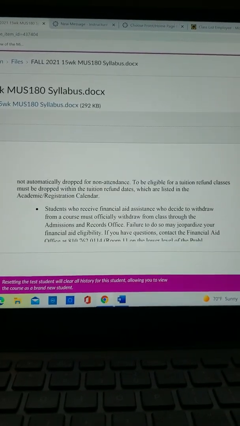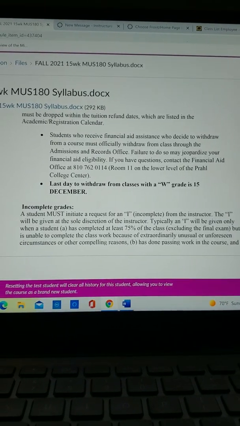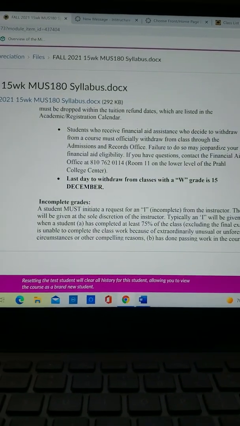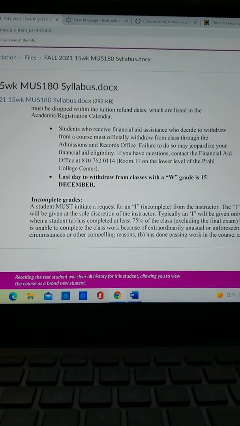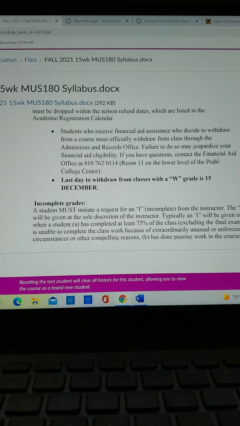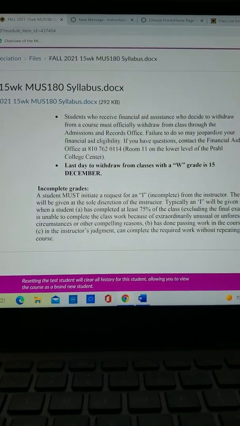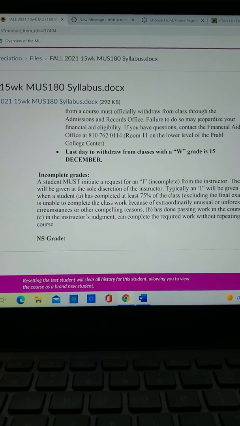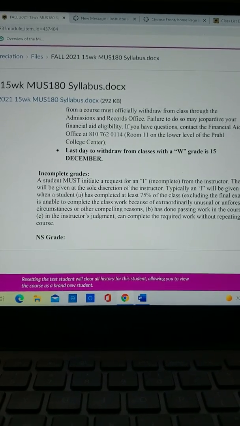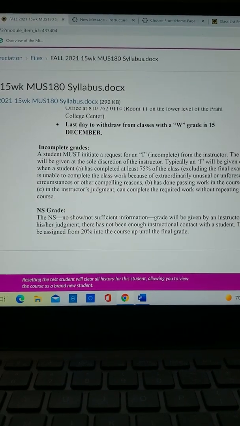Withdrawal policy: towards the end of the semester, you can withdraw. Don't just stop going to any of your classes, because if you do stop going, then we have to enter either a failing grade, depending on how long you've been attending class and if you're not doing well, or an NS grade, and either one of those can affect your financial aid. So make sure that if you are going to drop a class for any reason, you withdraw yourself, because faculty cannot withdraw students.